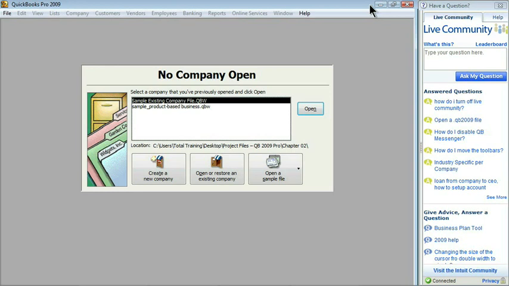If you haven't done that, then you'll probably see the welcome screen once again. Remember, anytime you don't have a file open in QuickBooks, you'll see the No Company Open window, reminding you that you need to do that. There is a recently used file list, and I need to take a few minutes just to talk about this.